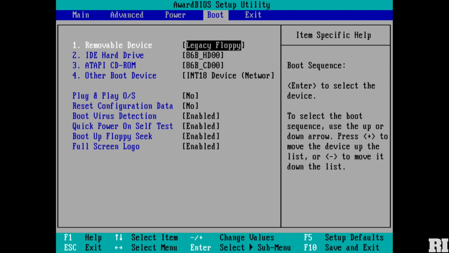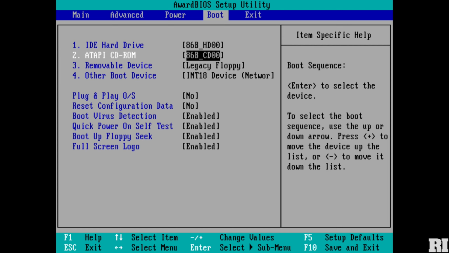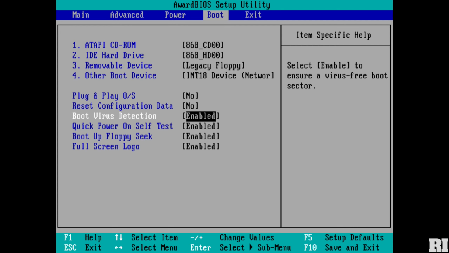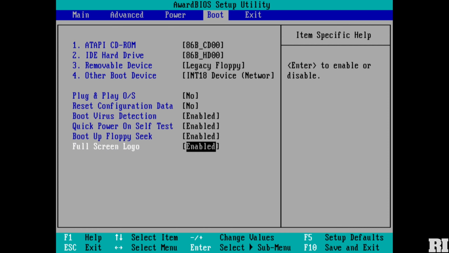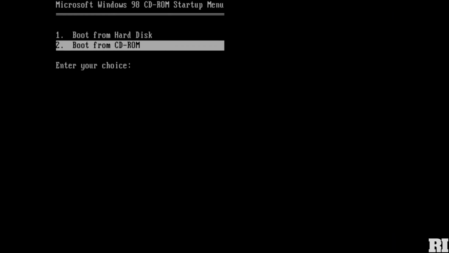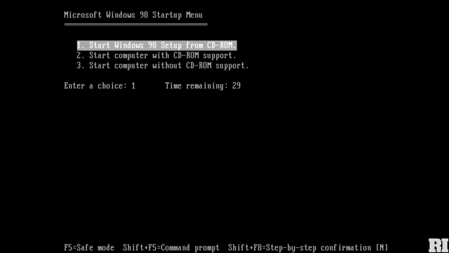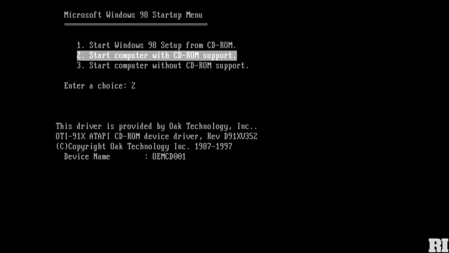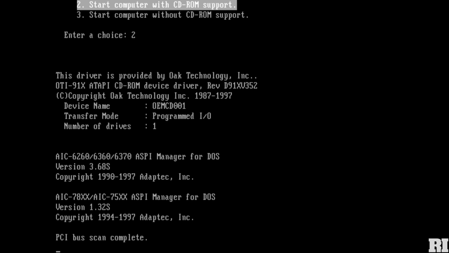Boot. Oh, here it is. Oh, alright, and then I'll put the... No, the CD-ROM will put that up here. HD comes below that. Plug and play, if you're using a plug and play capable operating system, I don't know. Boot virus detection. No, I don't think we need that. Alright, let's go here. Exit, saving changes. Alright, I want to first boot from CD-ROM, and I want to start computer with CD-ROM support, sure. Alright, because we gotta format the hard drive.